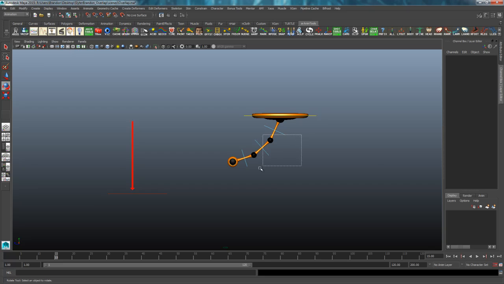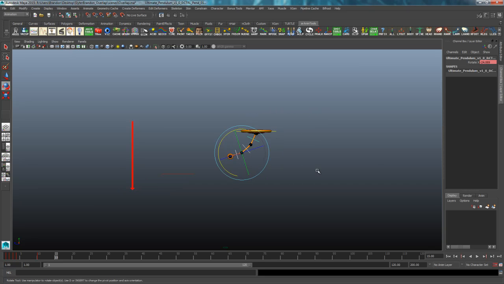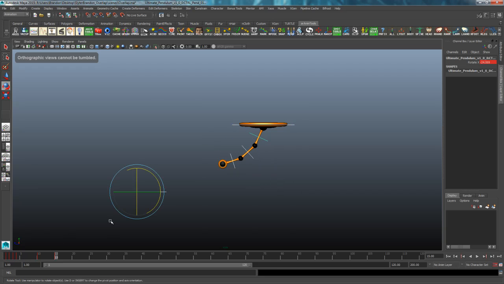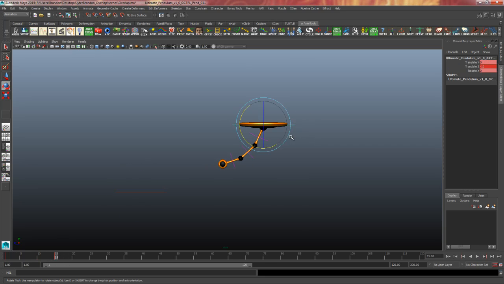and we'll hit S on these 3 arms here. Let me get rid of that. Hit S on these 3 controls. So now what happens at frame 15 is the object has stopped. So these arms need to start rotating in the opposite direction.